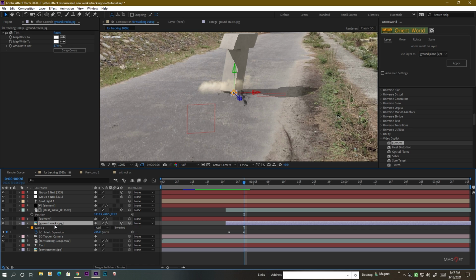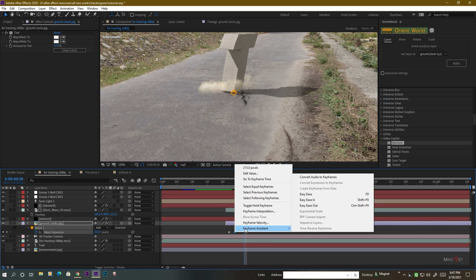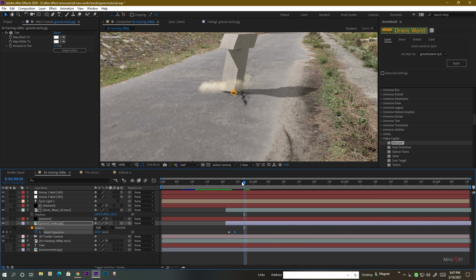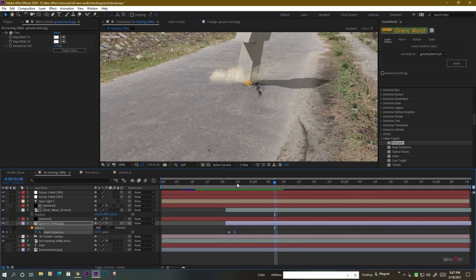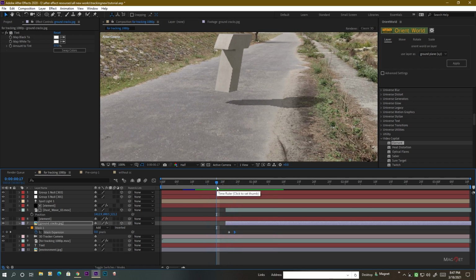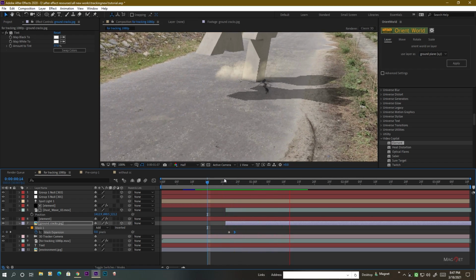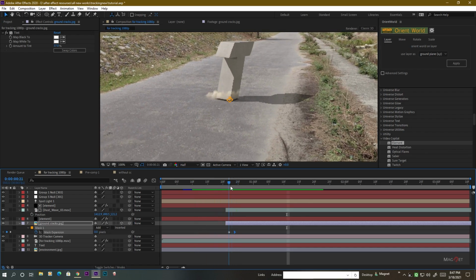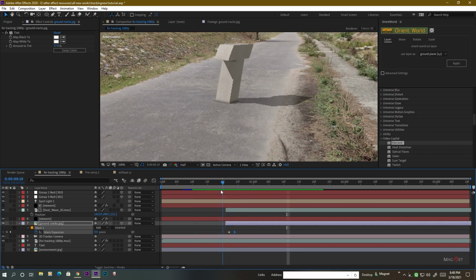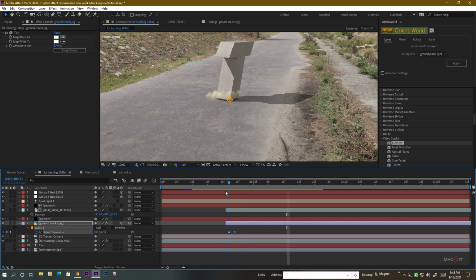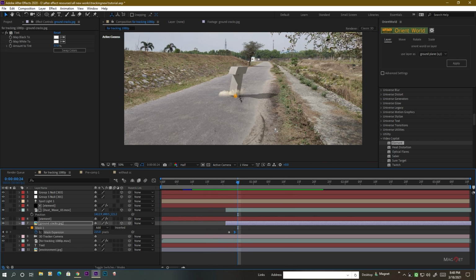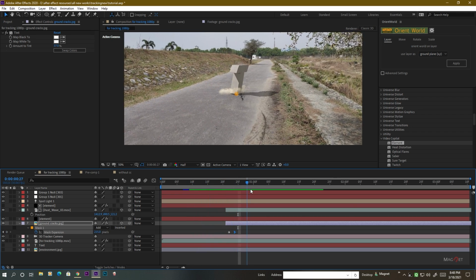So press U after selecting the ground crack, and then we select this, and maybe we right click on this and go to the keyframe assistant and make it easy in. Okay, oh wow, that looks nice. Maybe we ramp to this. No, that looks nice. Okay, so that is the trick for the scene.